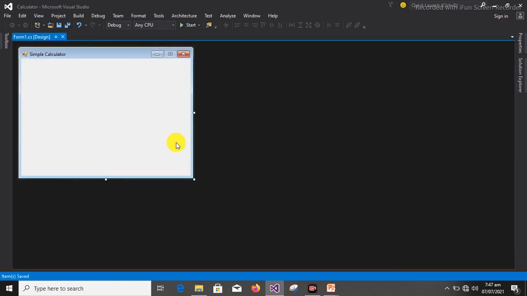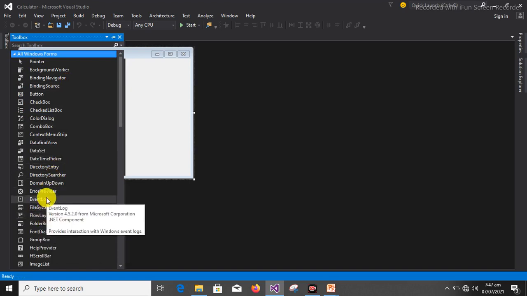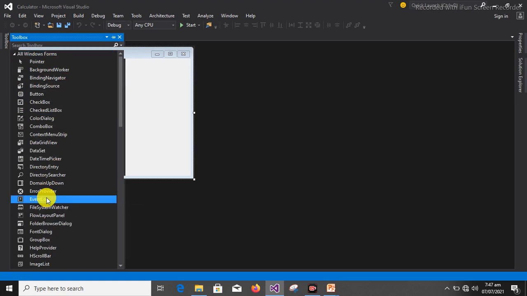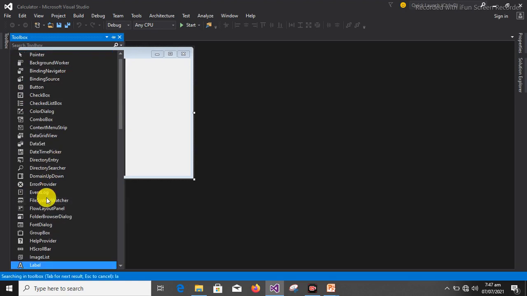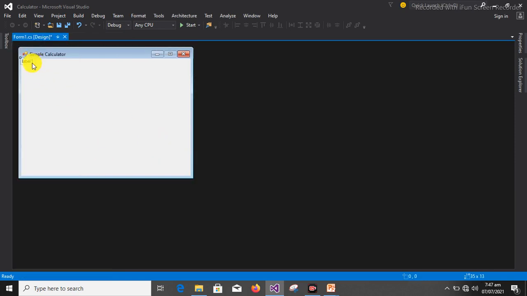Now I need the user to enter two values. So I'm going to bring in two labels and two text boxes. The labels will be describing what the user should enter into each of those text boxes. We have label1, which is the first label. So I'm just going to duplicate this label into two.